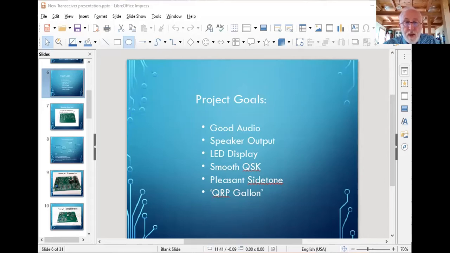Finally, pretty obviously, I needed a QRP gallon, the full 5 watts. I met most of those goals, not all of them, and there were some setbacks along the way. I will talk about them and share some of the saga at least.